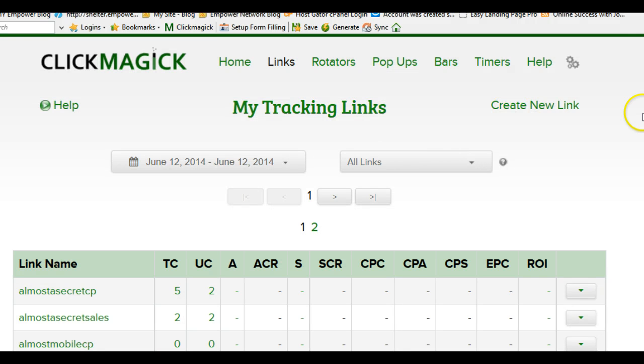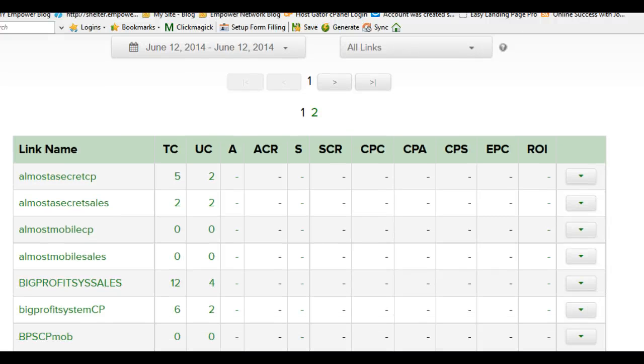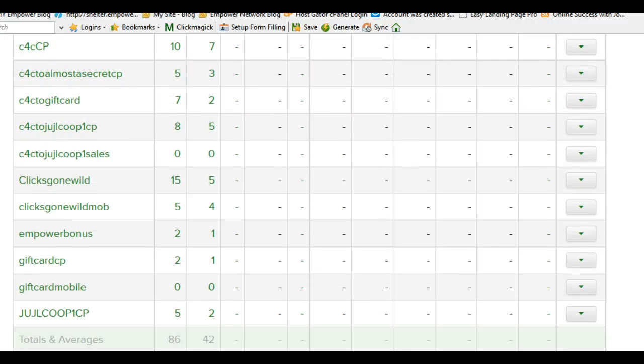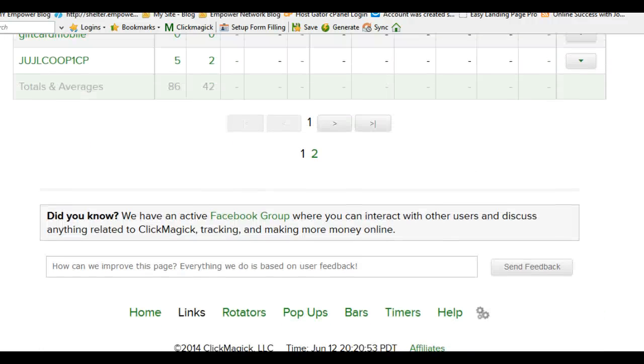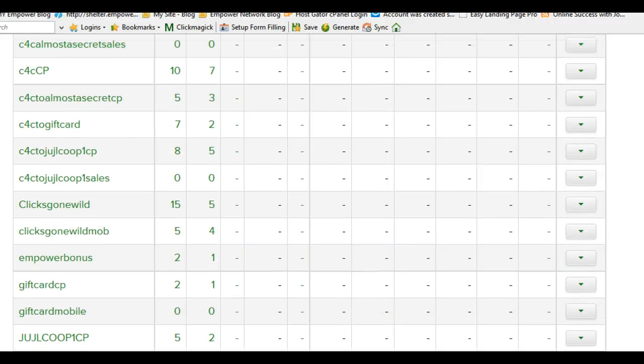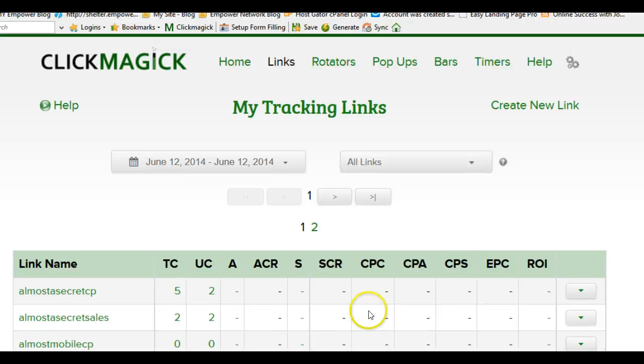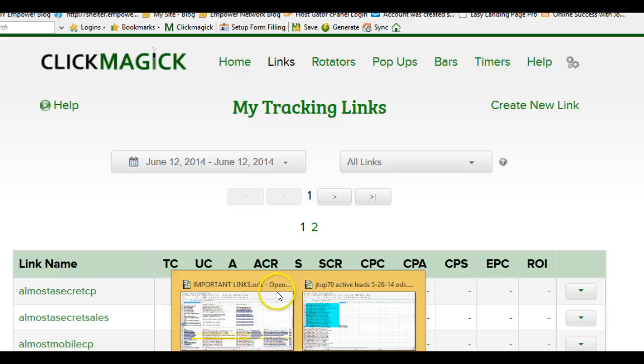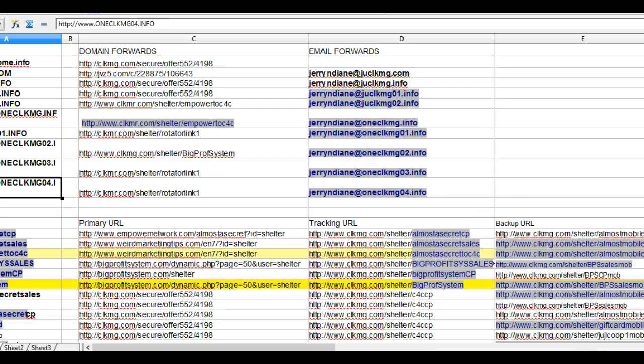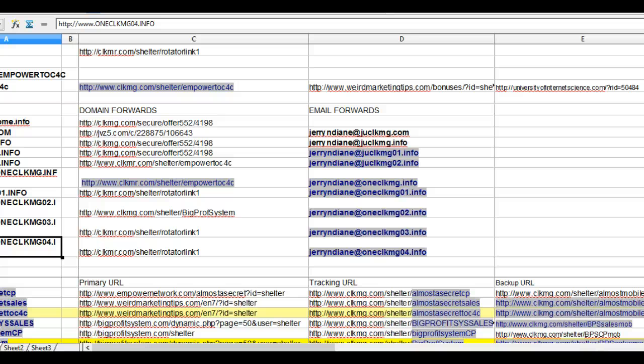ClickMagick, I've noticed, is a little bit slow, but here's basically what I've got set up. Now don't look at what I've got set up and say, my gosh, look how many he's got. These are just some things I've been playing around with. Some are active and some are not, but I'm going to show you a little bit of a system to use. If you're familiar with spreadsheets, one of the things you'll probably want to do is learn how to use a spreadsheet.